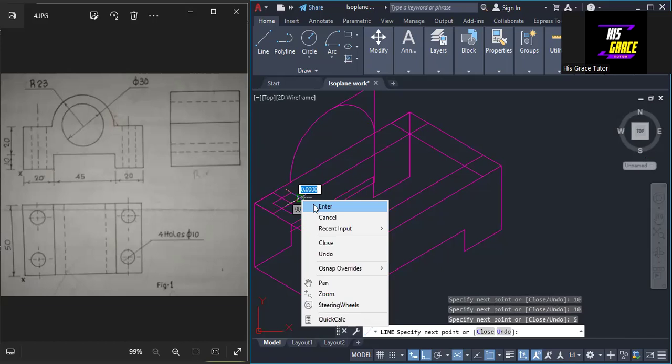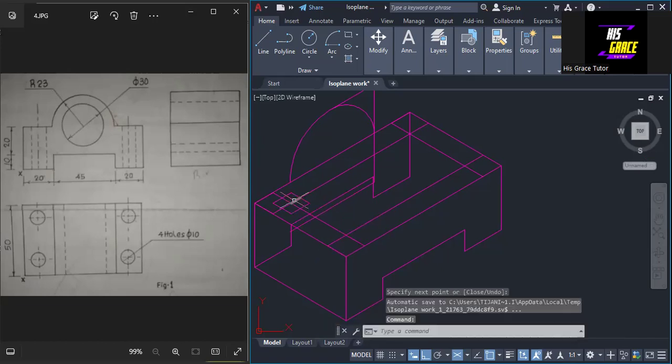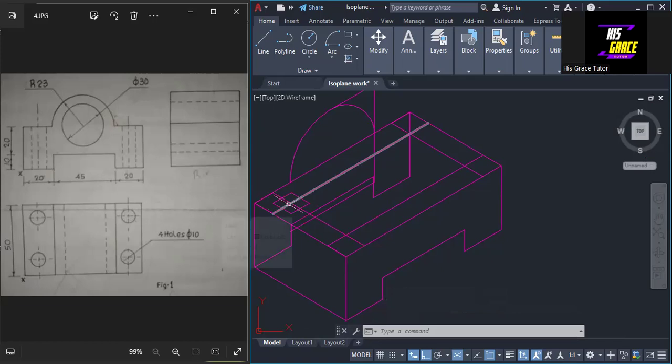I'm going to copy this square. But before I do that, I want to join these 4 lines together so that we can have just one square. You are going to see how I'm going to do it right now. We are going to type join, then enter.